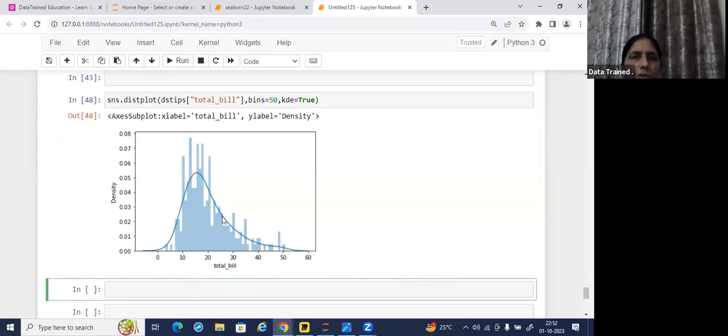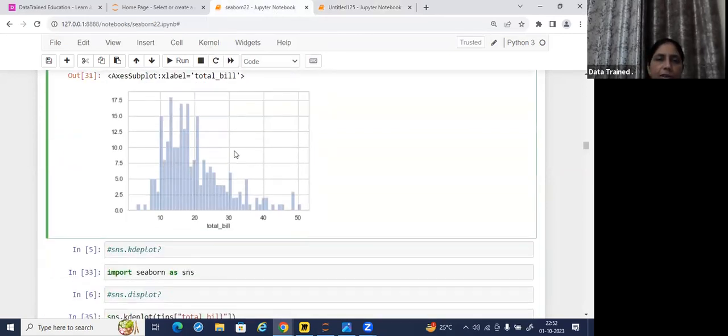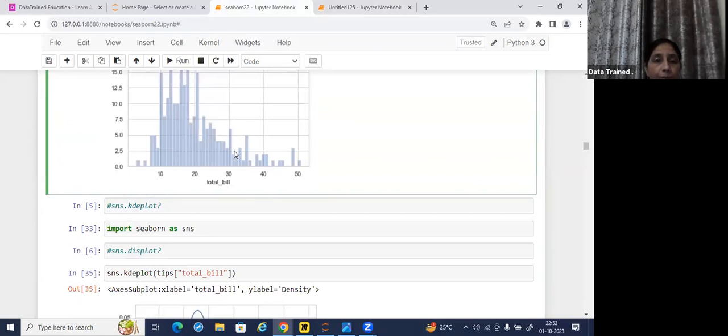So I'm showing you how to set the parameter and how the changes will be reflected. Here I just gave KDE is equal to false, so no line is there. If you need it, by default it is true.